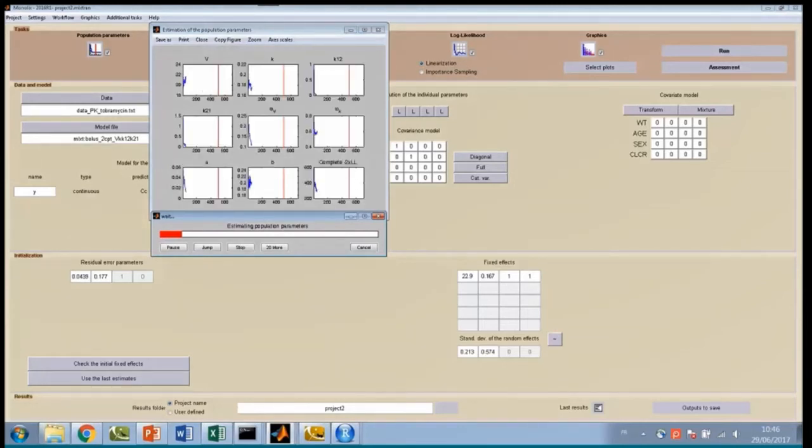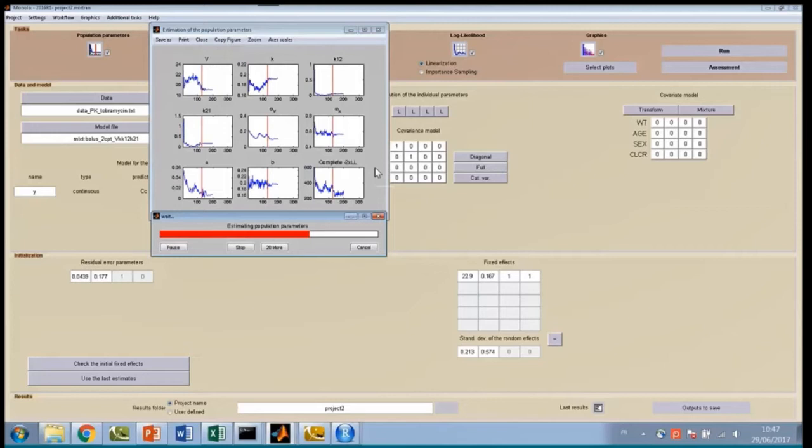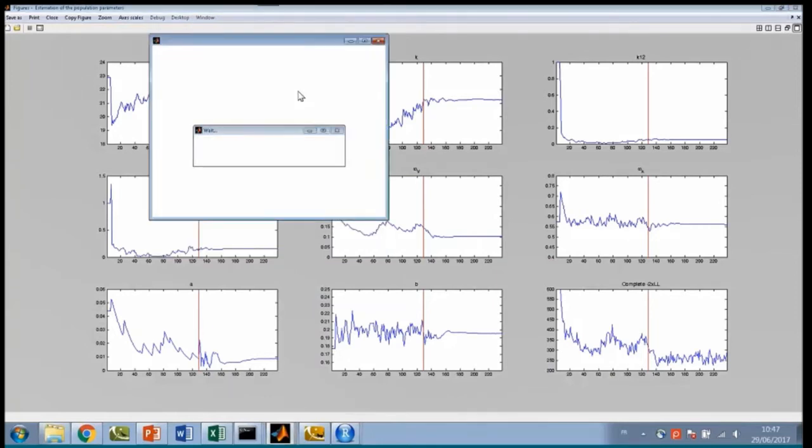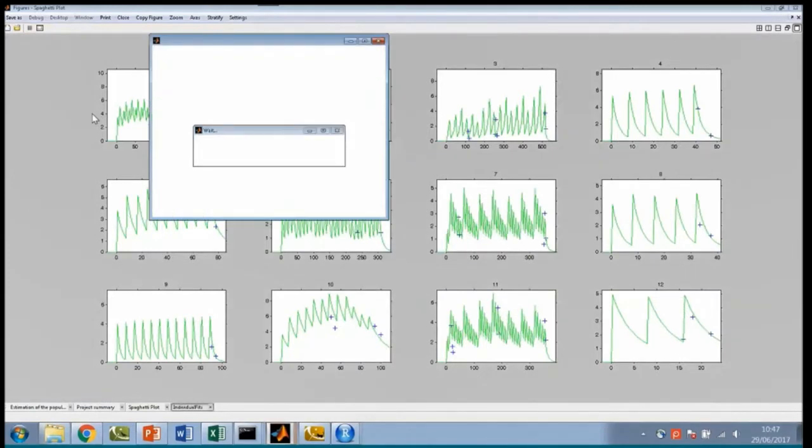As you can see, for the volume and the elimination rate, the parameters will not move much because we already had a very good initial estimate. But for K12 and K21, they change a lot and then they stabilize. And when we detect the stabilization, we then move on to the second phase. We calculate the individual parameters as we have done before, the Fisher information matrix and the likelihood. We generate the graphics.